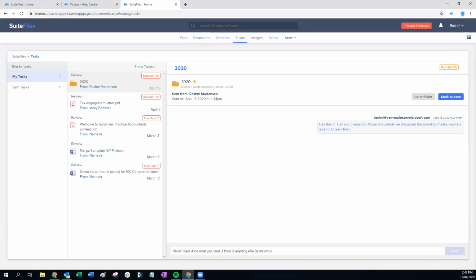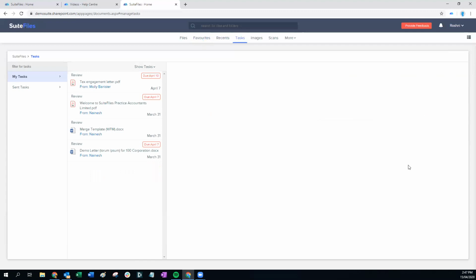you can just press enter or click the send button. That will look like a chat, but because I'm just basically talking to myself right now, that's why it's all on that right hand side, but it will just show that back and forth chat as you would expect. And then the final step for the recipient would be to mark that task as having been done.